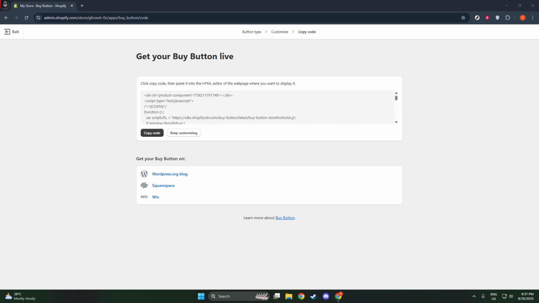Finally, it's crucial to test your integration. Make sure the button appears where you intended and that all checkout functions work seamlessly. By taking the time to verify this, you can ensure a slick and professional experience for your customers. And there you have it, a fully integrated Shopify Buy button ready to enhance your online store.